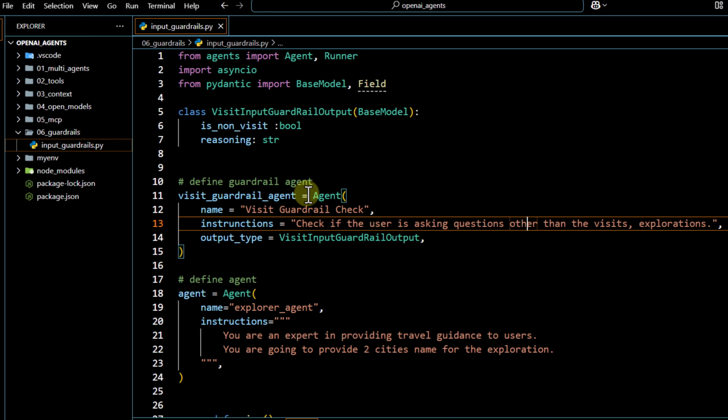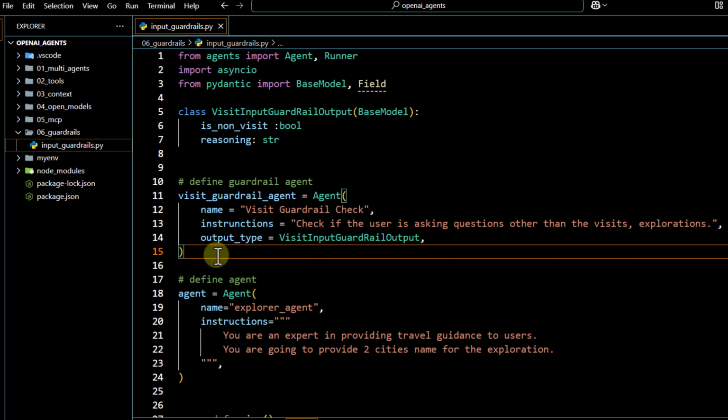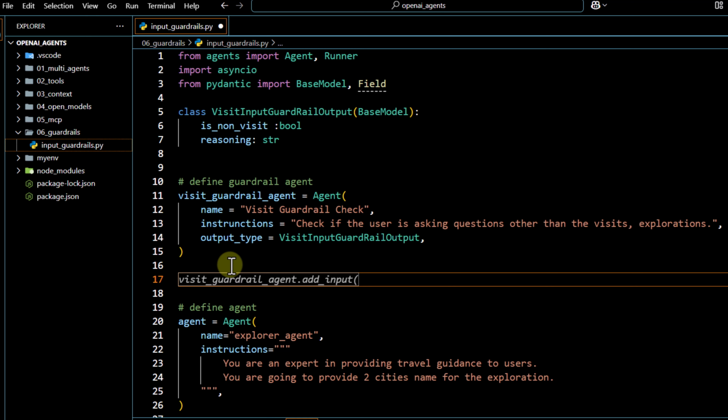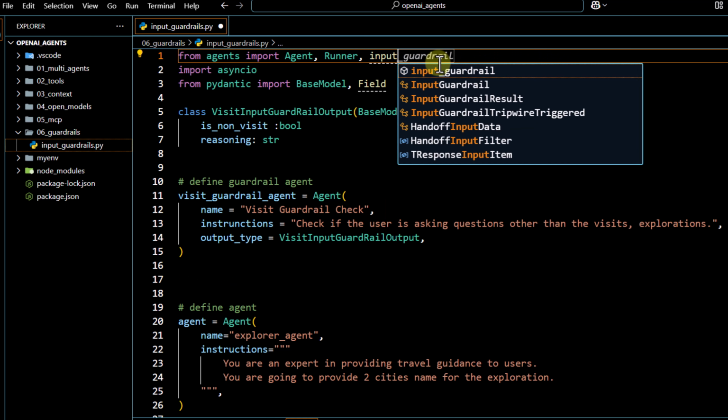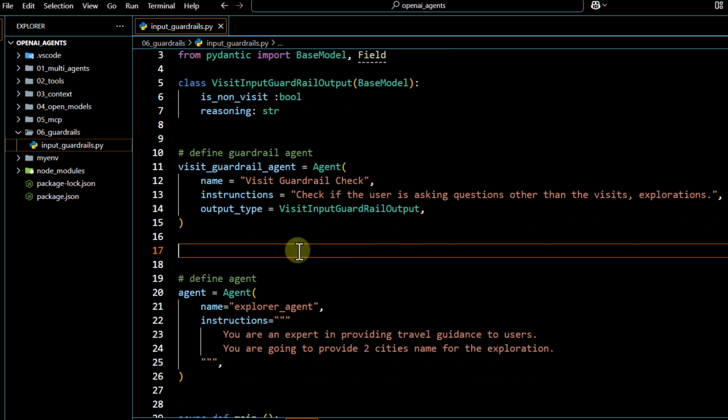Only one thing is remaining in this one: how the given context is going to pass to this particular agent. We have already seen earlier how to pass a context management in the OpenAI agent, and the same thing we are going to use over here with a few modifications, because this is going to be specifically related to input guardrail. I need to import input guardrail first from here, and then as we have seen earlier, we have to define a function for passing the context.